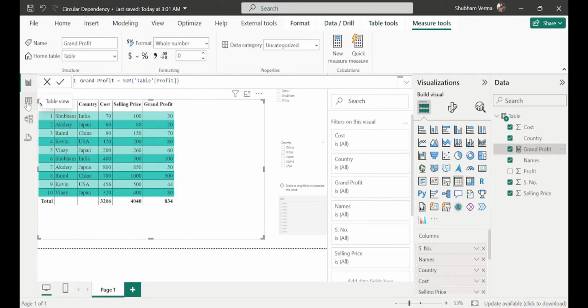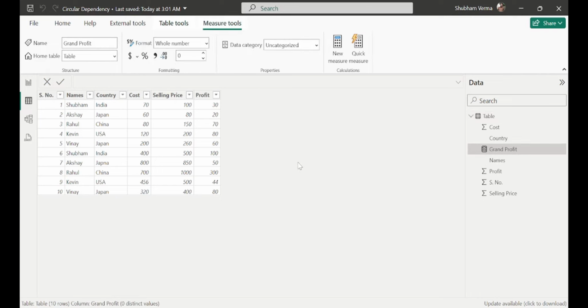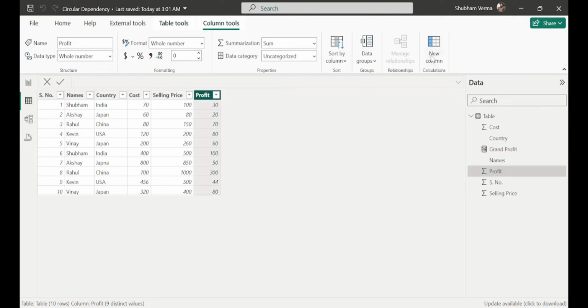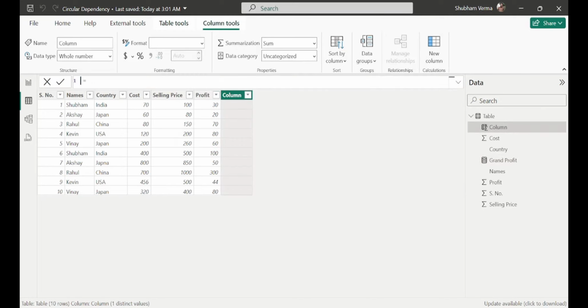And now let's go back to this table view. Suppose this time I want to multiply the same thing with this measure, which is grand profit. So let's create a new calculated column, and this time I will multiply with this grand profit measure. I will simply select this new column, and let's say my column name would be multiply 2. And here I will write my measure name, which is grand profit, and simply use multiply 2 and hit enter. So here we can see we get the same value multiplied by 2 for each and every value, like 30 multiply 2 is 60, 20 multiply 2 is 40, 70 multiply 2 is 140, and so on.